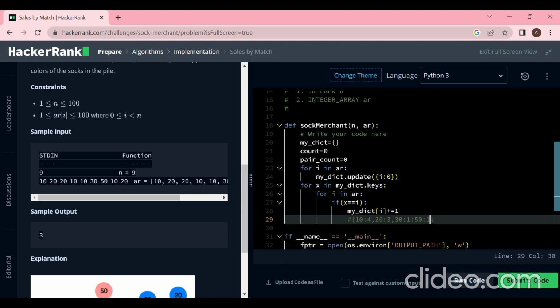We need to find the pairs. So how many pairs of 10 we can form? We have 4 numbers, that means we can form 2 pairs. And how many pairs of 20 we can form? We have 3 20s, that means you can form 1 pair of 20. And 30 and 50 we just have 1, so we can't form any pairs.